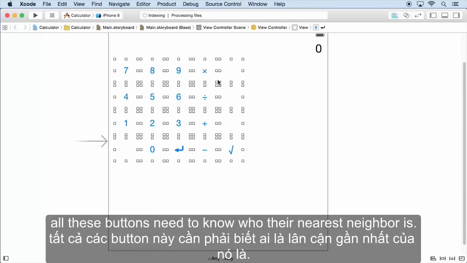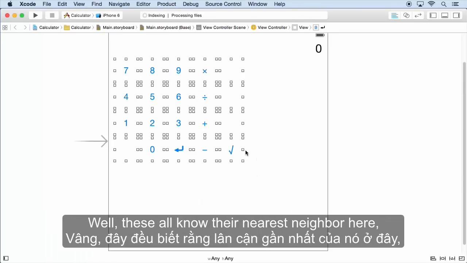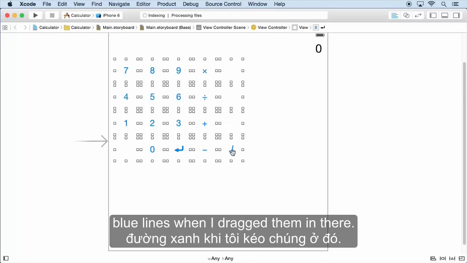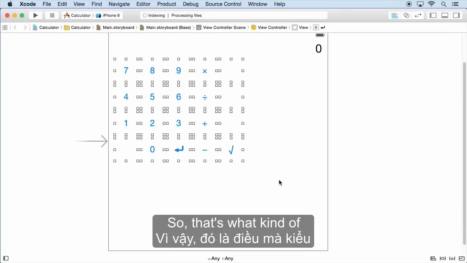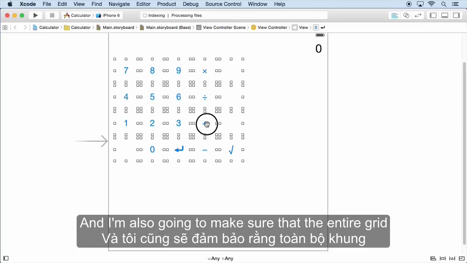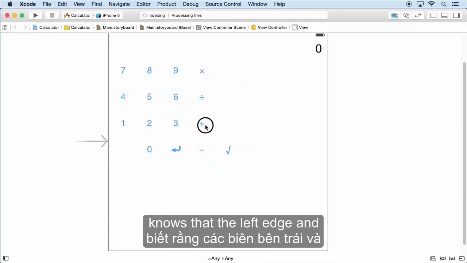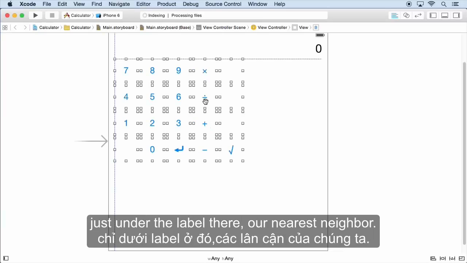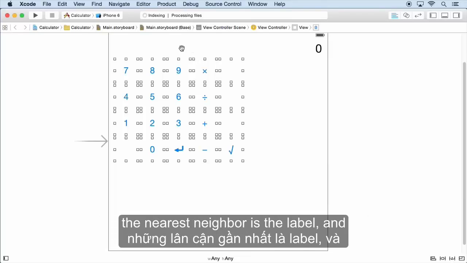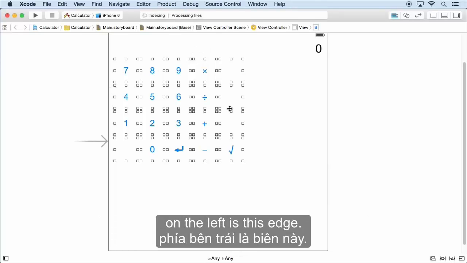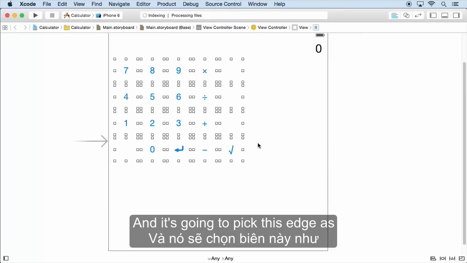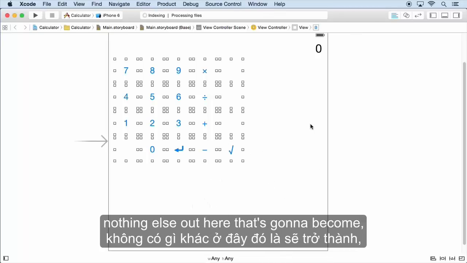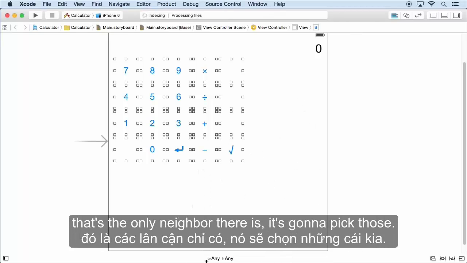Now, to make that work, all these buttons need to know who their nearest neighbor is. Well, these all know their nearest neighbor, the other buttons, because I made sure I used dashed blue lines when I dragged them in there. So that's what teaches them the nearest neighbor. And I'm also going to make sure that the entire grid knows that the left edge and just under the label are the nearest neighbor. So now it knows on the top the nearest neighbor is the label, and on the left is this edge. And it's going to pick this edge as the nearest neighbor for these buttons and the bottom edge, because that's all there is. There's nothing else out here, so that's the only neighbor there is. It's going to pick those.